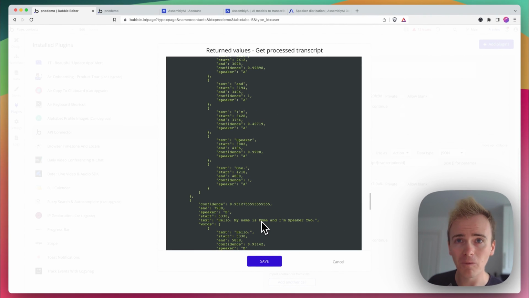So part one, I'm just showing how to get the response back that contains the data in JSON for identifying different speakers. Stay tuned for part two. I'm going to show you how you can start to process this through the Bubble database and get the different parts of your conversation and display them.